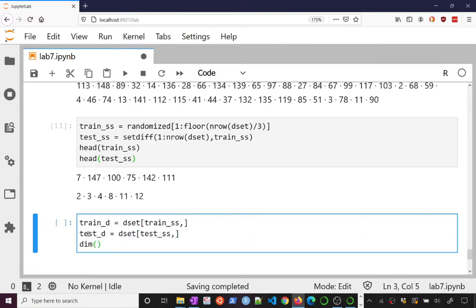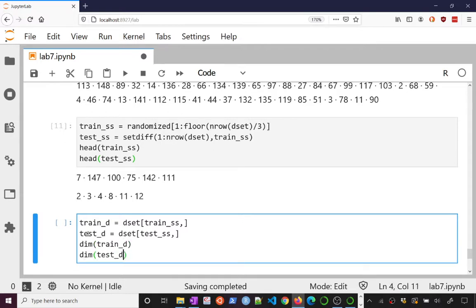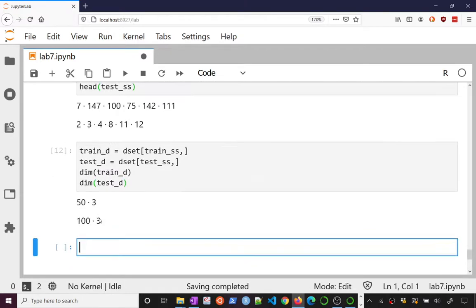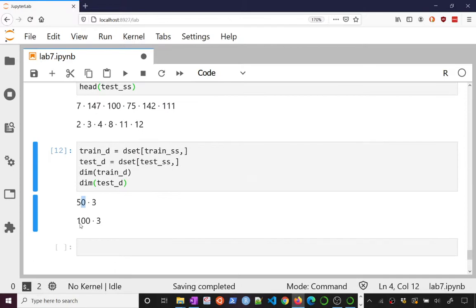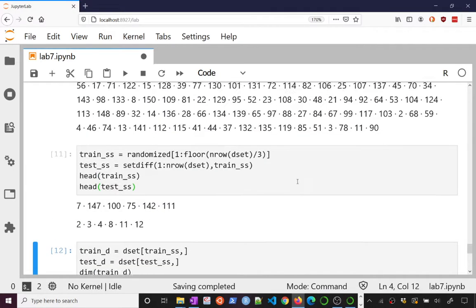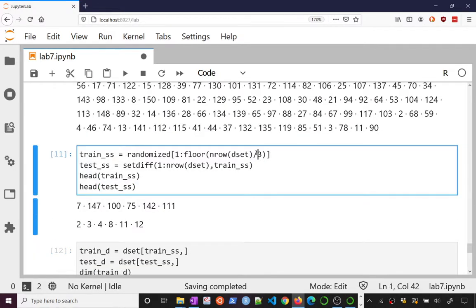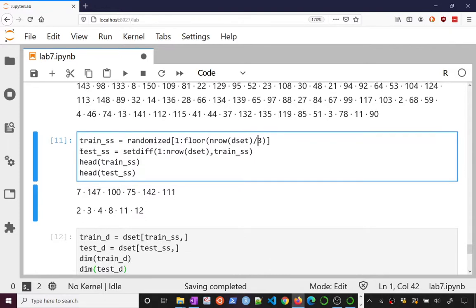And just as a quick check, I can look at the dimensions of those. So I have 50 in my training data, and I have 100 in my testing data, which makes sense because I chose a third of my data to be the training.